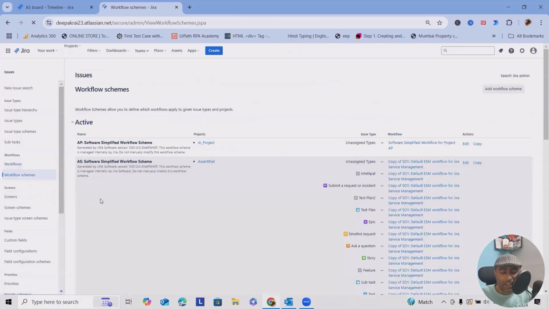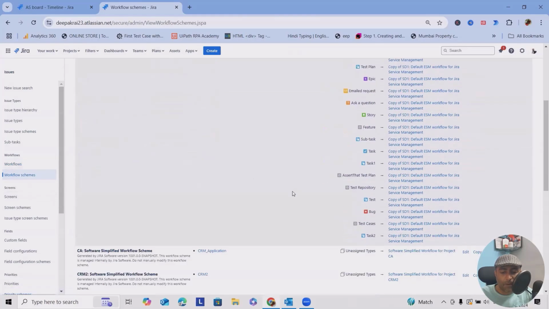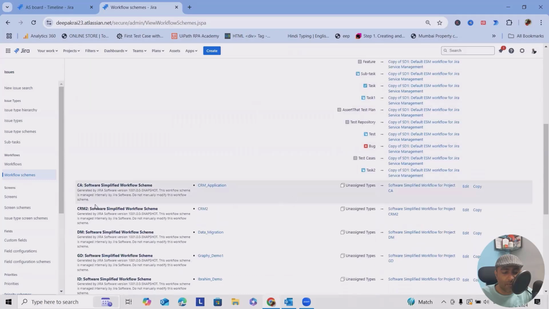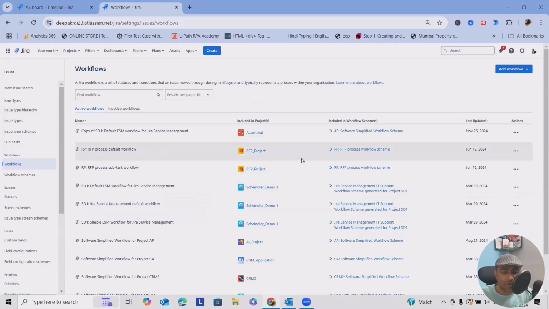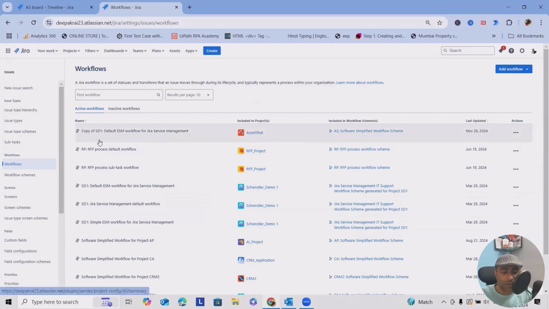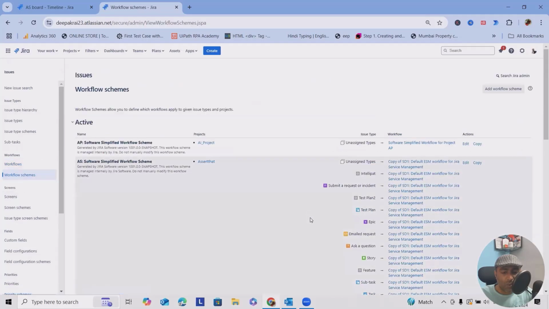Assign with any workflow. Here we have to search for that project screen. Let me go back and see what my project's name is. So this is assigned, copy of SD1 is assigned. We'll go to here, and this is my project.